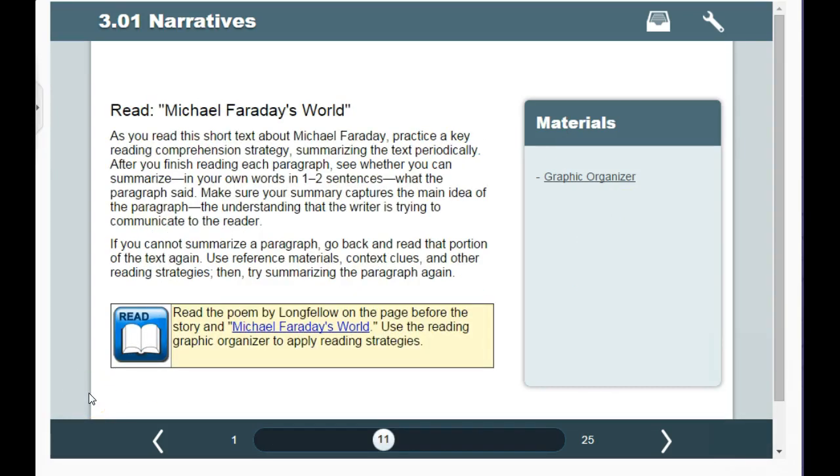Alright, so now at this point you've done lots of printing or writing in your notebook about items that you'll need for Module 3. Now you're ready to start reading a story called Michael Faraday. Before you do Michael Faraday's World, you're going to want to open up this graphic organizer and print it, or open it so that you can type in it, or draw it in your notebook so you can fill it out. Whichever of those works for you, fill it out.